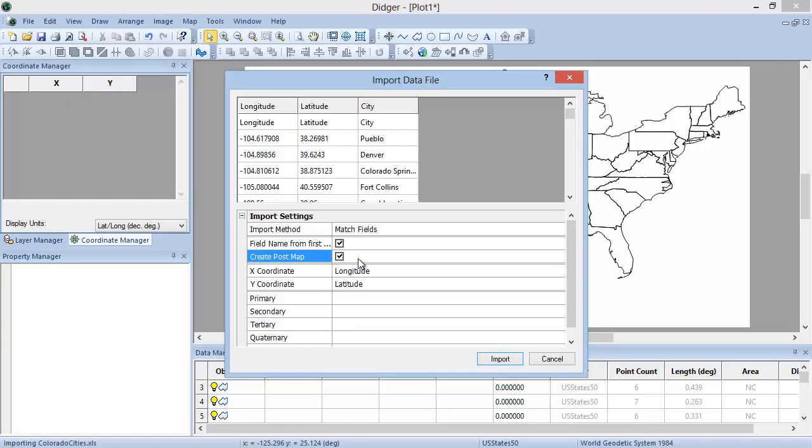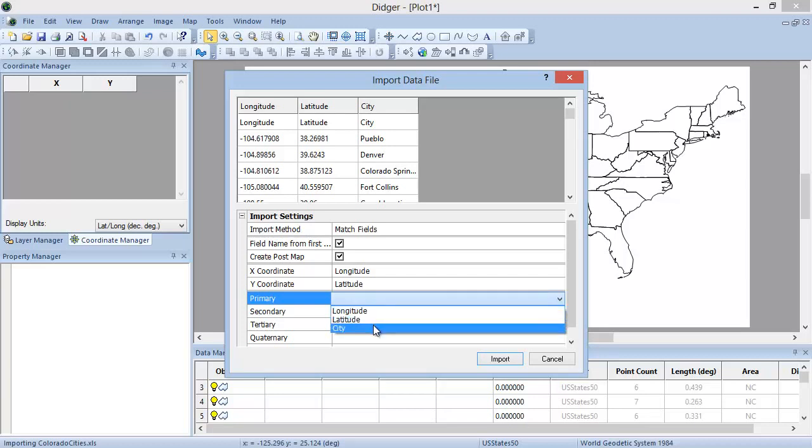Specify which fields contain the x-coordinate and y-coordinate data. In this case, the longitude and latitude coordinates respectively. Specify any other fields that you would like to use as an ID field in the fields primary, secondary, etc. For the primary field, select City to display the city name next to each post location. Click Import to display the city locations as a post map.